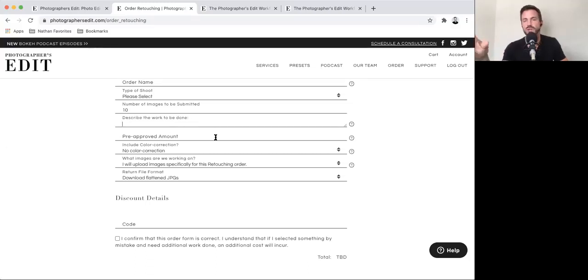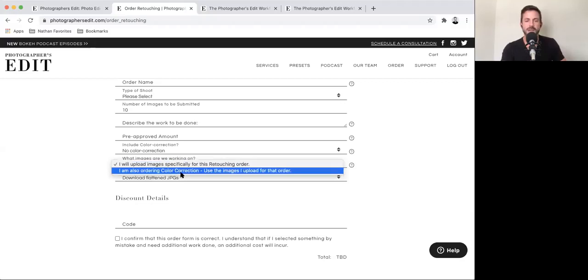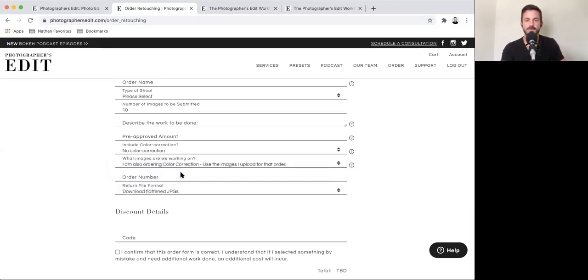You can give a pre-approved amount, and this is in the quote process. If you're familiar with our process already, if this is the first time placing an order, don't worry about that little field. And then right here where it says, what images are we working on? Right here, you have an option that says, I'm also ordering color correction. Use the images I upload for that order. Then you can give the order number.